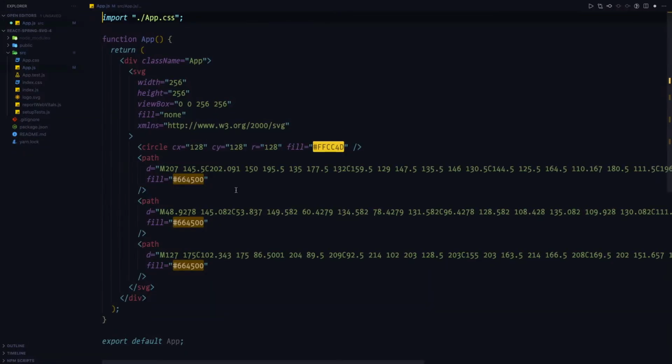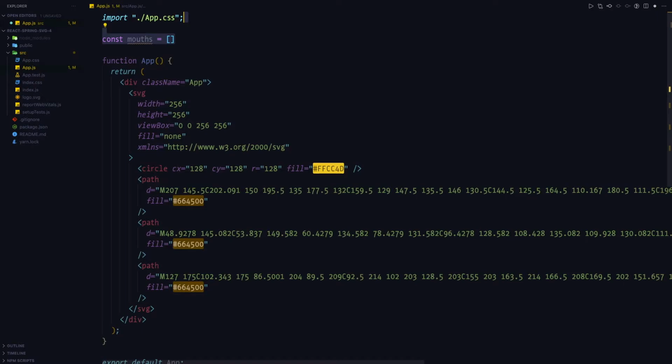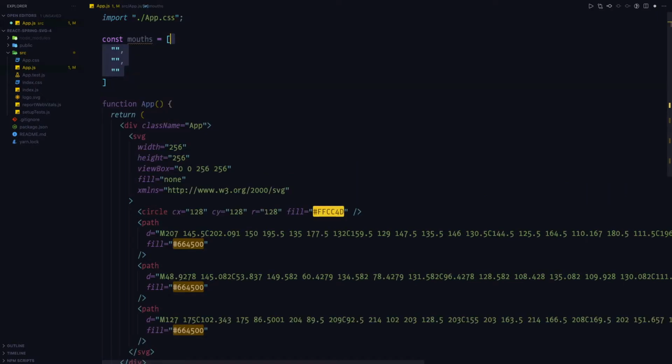We are going to start by animating the mouth. It is a tiny bit easier compared to animating the eyes because the mouths differ only in the path definitions and they have all the same color. What we are going to do is create an array which is going to keep track of the path definitions for all the mouths.